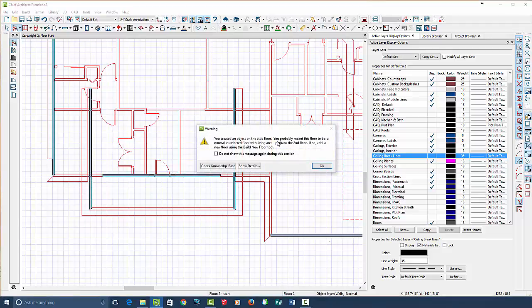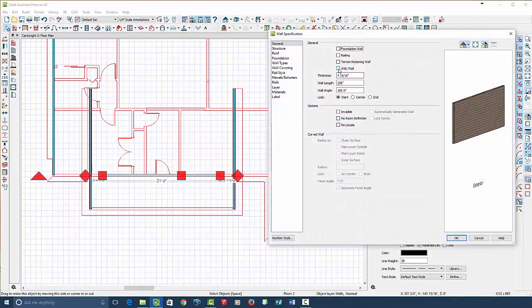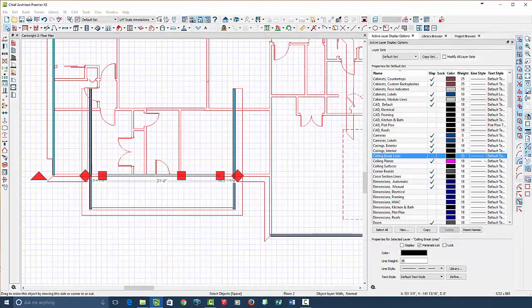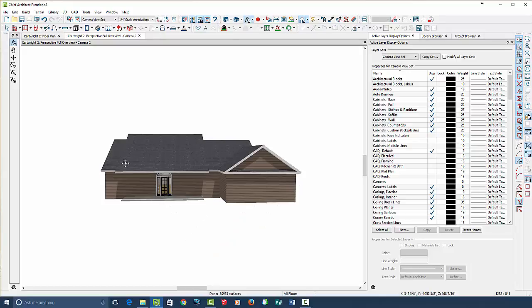And it says, hey, you've created a wall on the attic floor. Are you sure you want to do that? Just say, of course I'm sure. I'm Dave. I do what I like to do. Hit spacebar, double click the wall, and simply change it to an attic wall. And then click OK. Now what I've done is I've created an attic wall on this plan. So if there's a cutout in the roof, it will generate that attic wall.